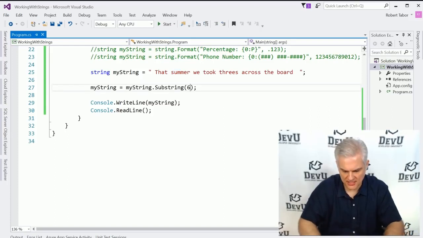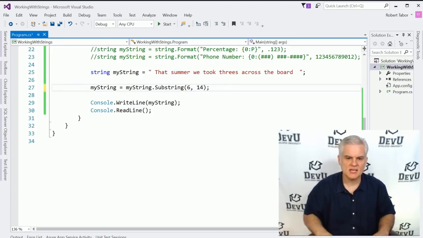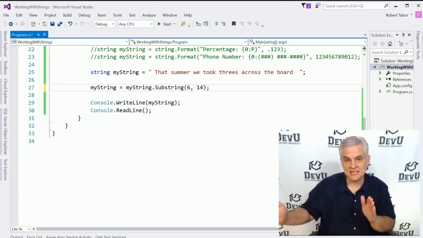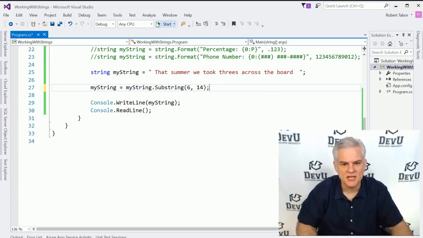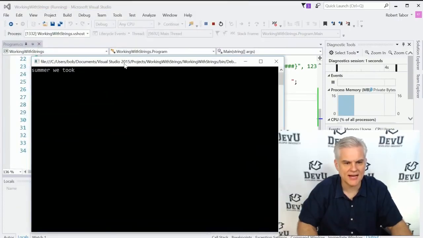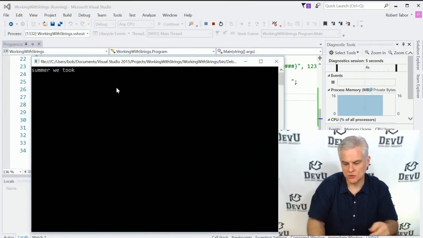But I can also say, go ahead and give me just the next 14 characters after that. So don't give me everything to the very end of that string, just give me the next 14 characters, and so I can isolate just a couple of characters, in this case just 3 words in that string.